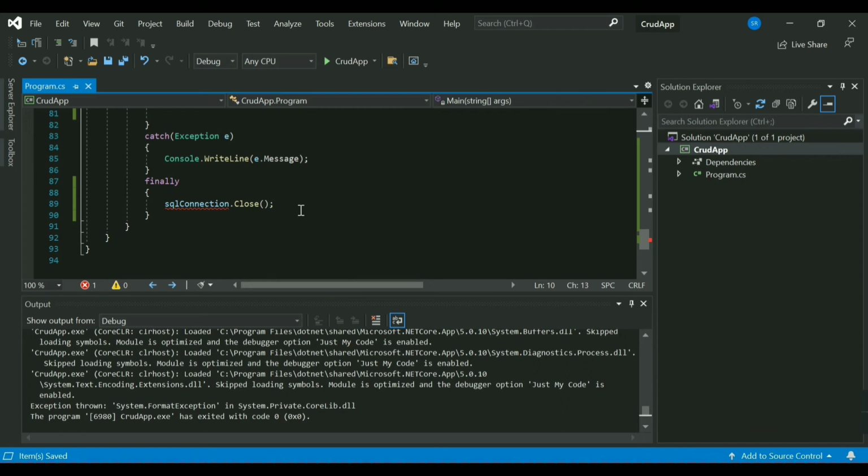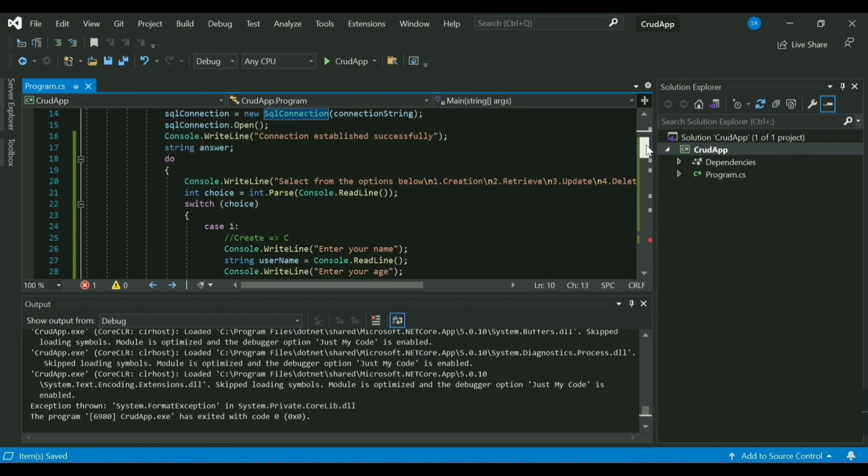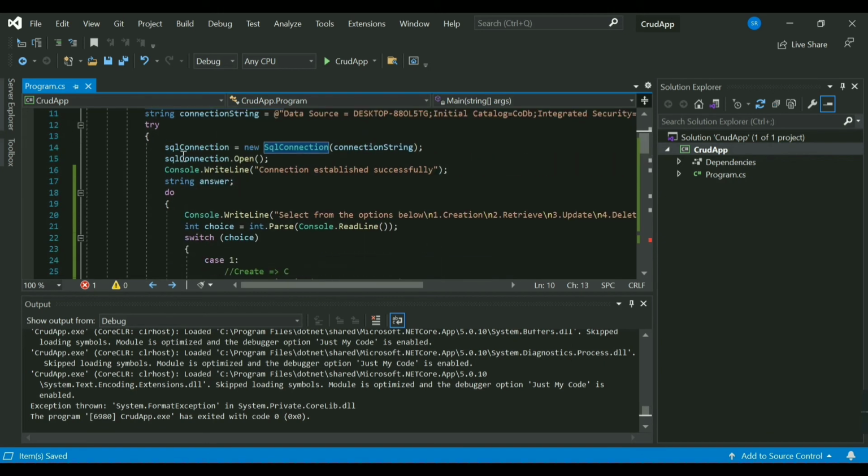So how will it close something that does not have anything? According to it, it's not open. How will you close a door which is not open, right? So that is what it is saying. So if we move our SQL connection dot open that is here, right?